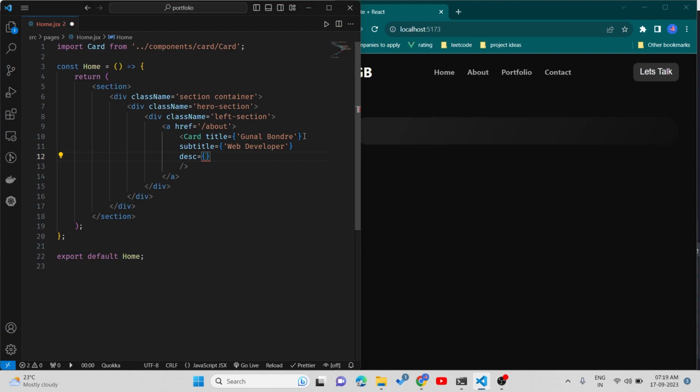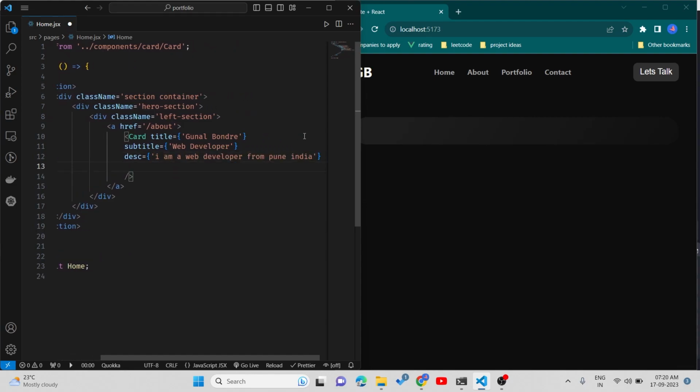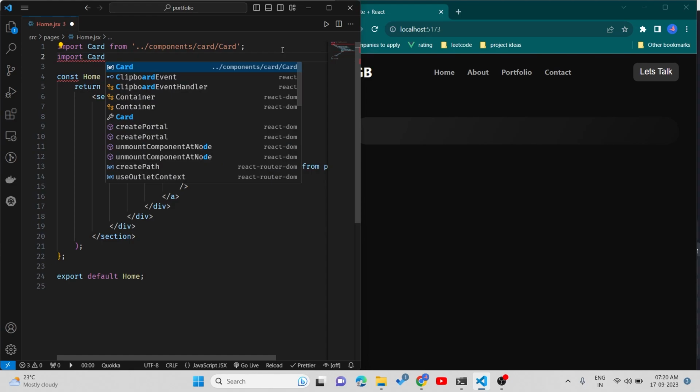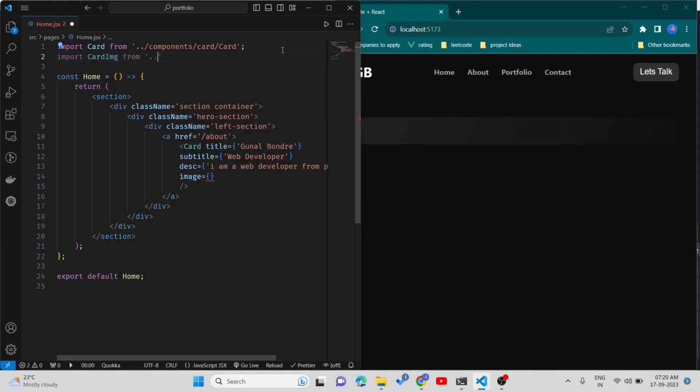So pass anything, like I am a web developer from Pune, India. Cool. Okay, and image, we're going to have the paths. So import it. This assets folder is already included, but you have to replace it with your image, because you cannot have my image there. So feel free to change the assets folder as per your convenience.